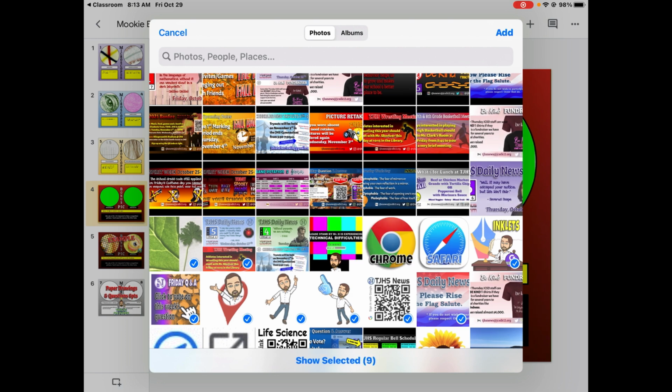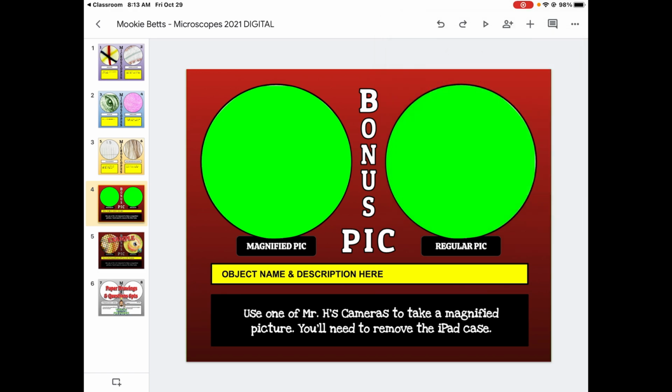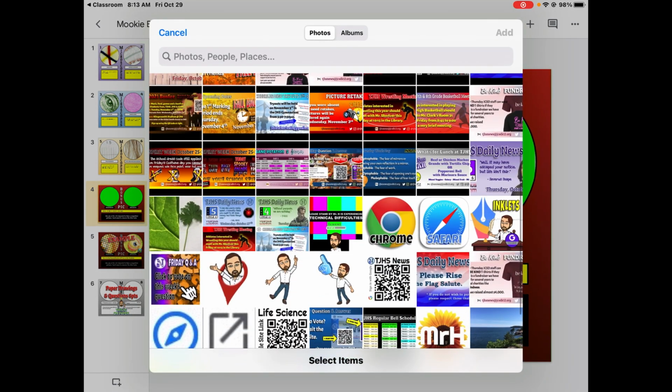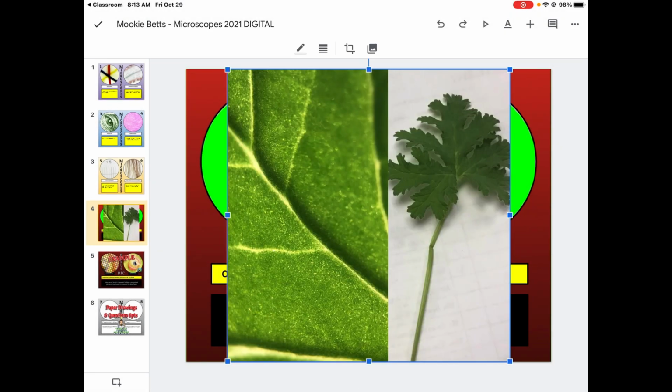Wow, how many did I select? All right, we're going to cancel. We're going to try again. Add image from photos. I just want that one. Okay. Now, for this image, I zoomed in on a leaf, and then I have a regular picture of the leaf.